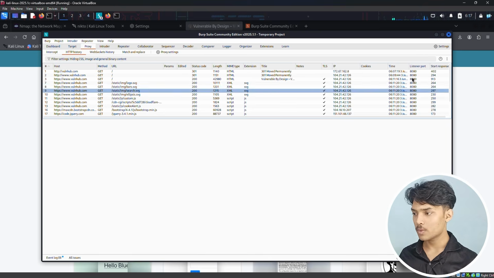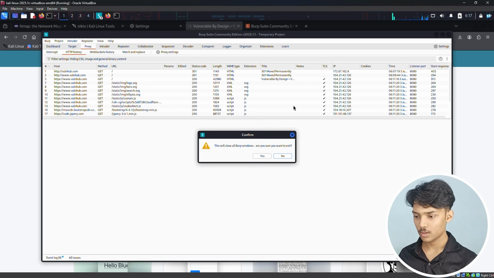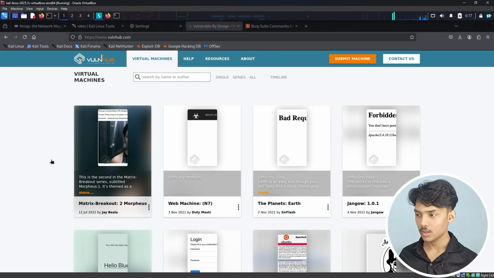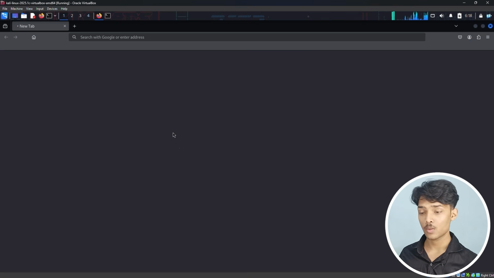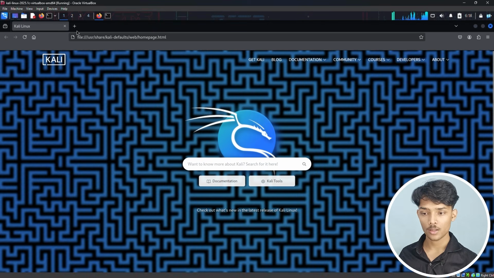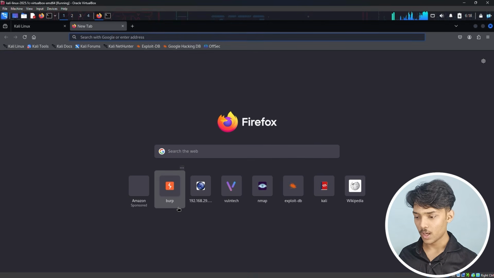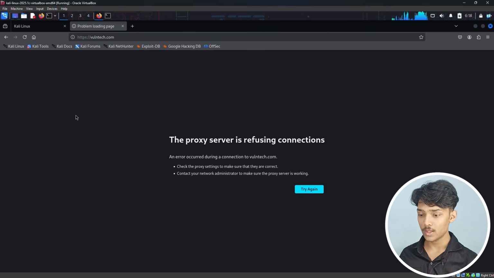So here is our Burp Suite, and if we just close it, and yes, I want to exit, and close the Firefox as well, and you can see there is no Burp Suite running. And now if we go to Firefox, and let's wait till it gets open, and open a new tab. And if we try visiting, for example, vulntech.com, you can see the proxy server is refusing the connection. Now if you want to change the proxy, you can change it from the settings.